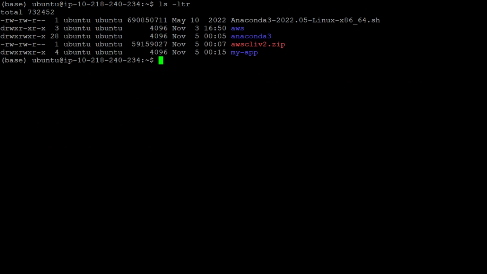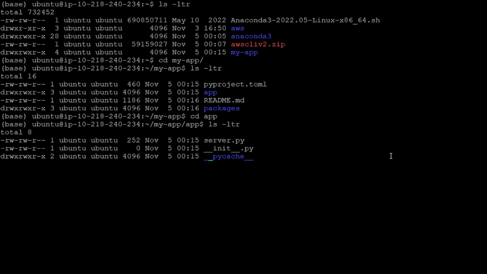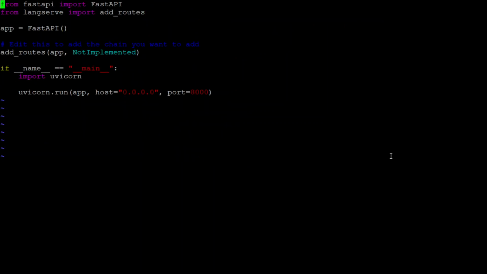So we are here, my app. If you go to my app, then again ls -ltr, you will see that we have all of this structure here. And in this structure, app is where LangChain code lives, and in packages, there are all the agents and stuff. So let's go to app first and check ls -ltr, and then you see that there is server.py. Just go into this server.py editor, server.py.